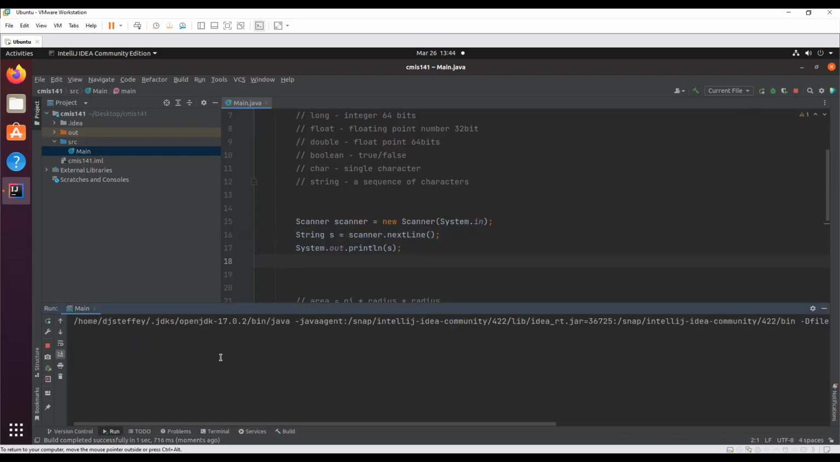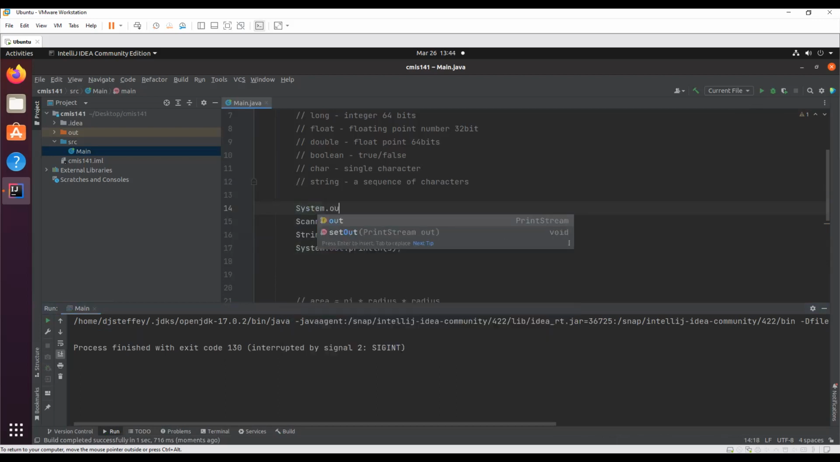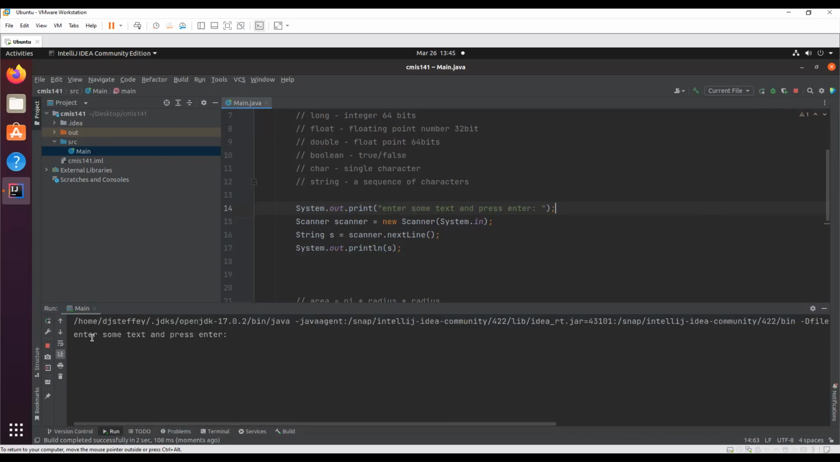And so it doesn't look like it's doing anything, but it's actually waiting for me to type something in. So let's cancel this. Let's do something so we know what we want to do. Let's tell the user that we want you to do something. Enter some text and press enter. So that instead of looking like it's not doing anything, we know what's going on. So when we run it, there we go. Here it says enter some text and press enter.